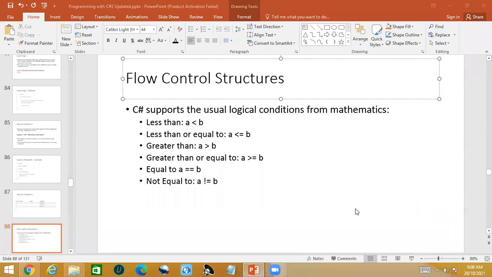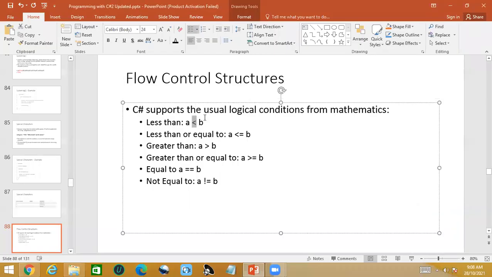We're going to discuss these flow control structures. The first one is less than. Here you can see A and B, and between A and B you can see this less than notation. We can use this notation to check which value is less than a particular value. If we consider two values A and B, then we can check which value is less than which.